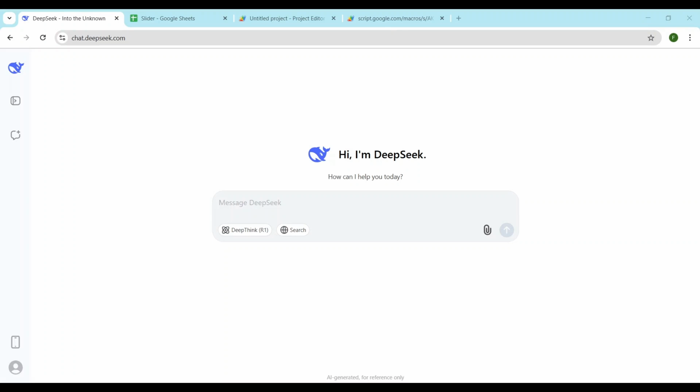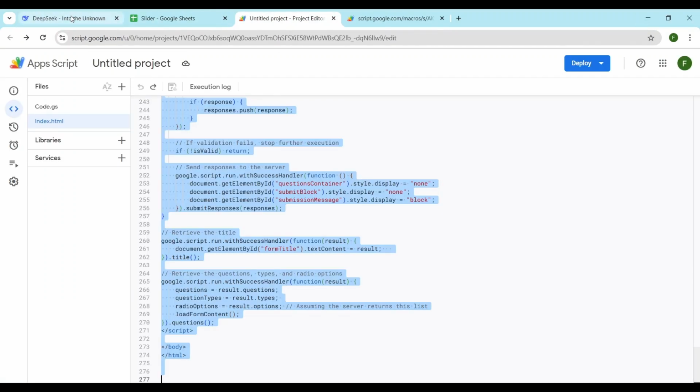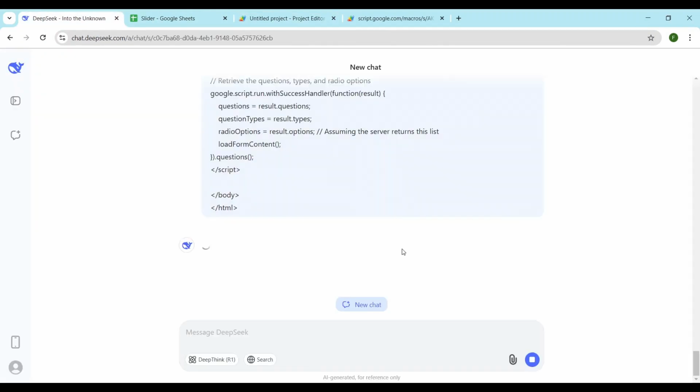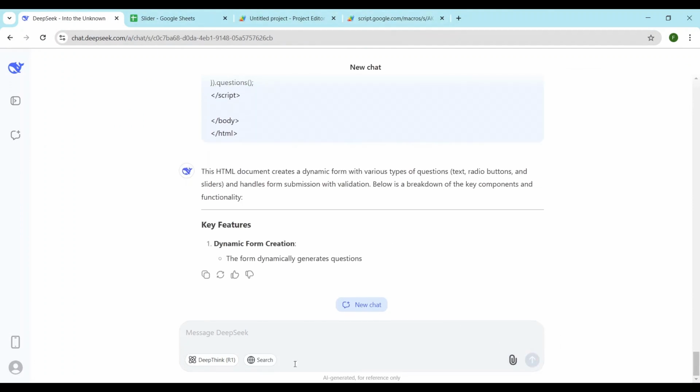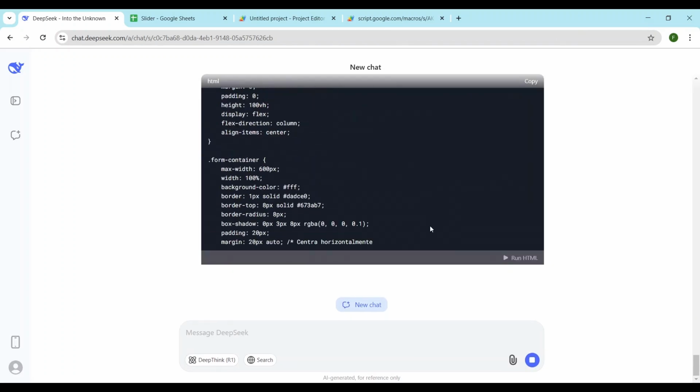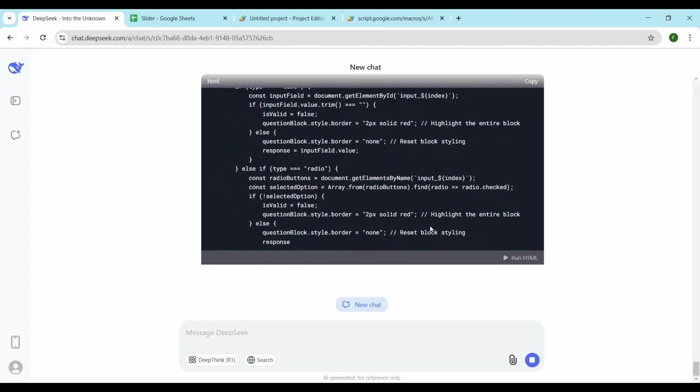All right, for this test, we're going to take the app's code and paste it into DeepSeek. Then, we'll stop the process and request the modification we need. For example, I want to add another question type called checkbox, which allows multiple selections and stores all selections as a string. Let's try it and see how it performs.